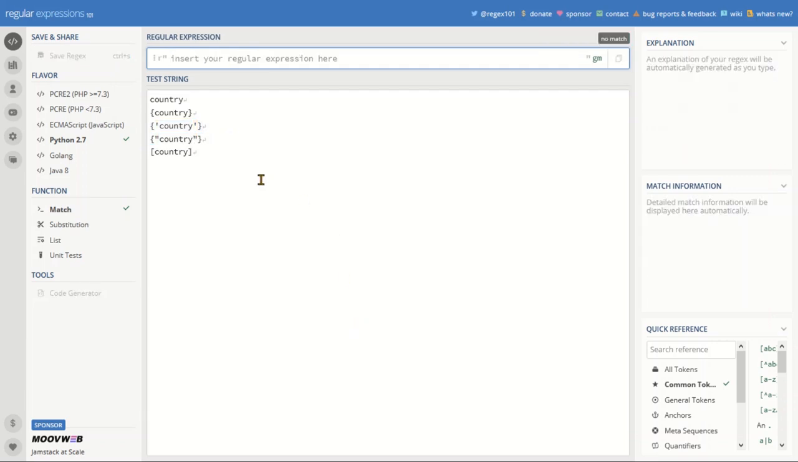Welcome to this new challenge. In this challenge, we are tasked to match both the countries that are enclosed in the single quotes followed by the curly brackets and the country that is enclosed in the square brackets.